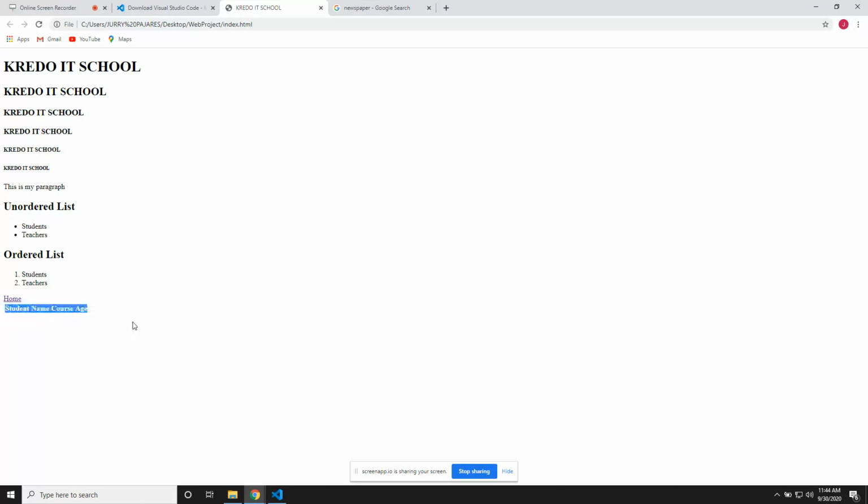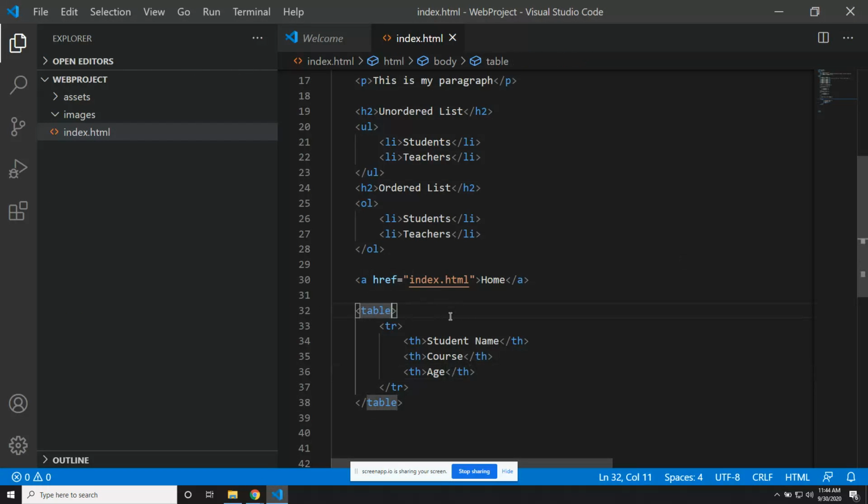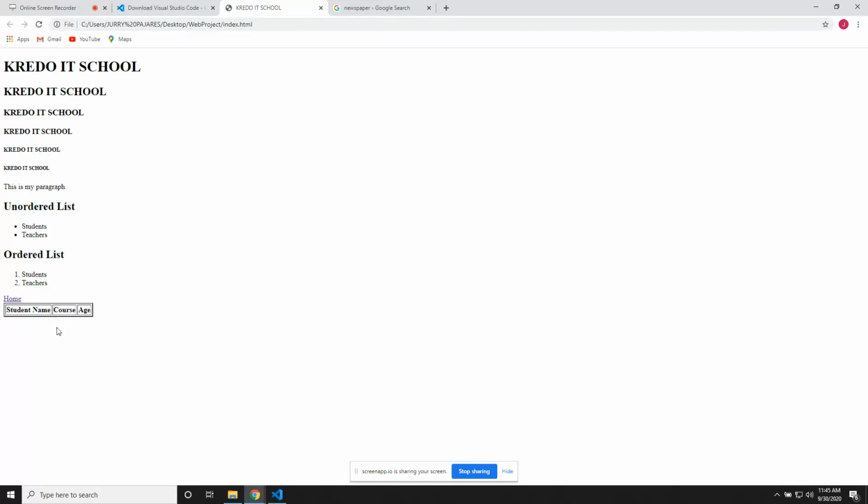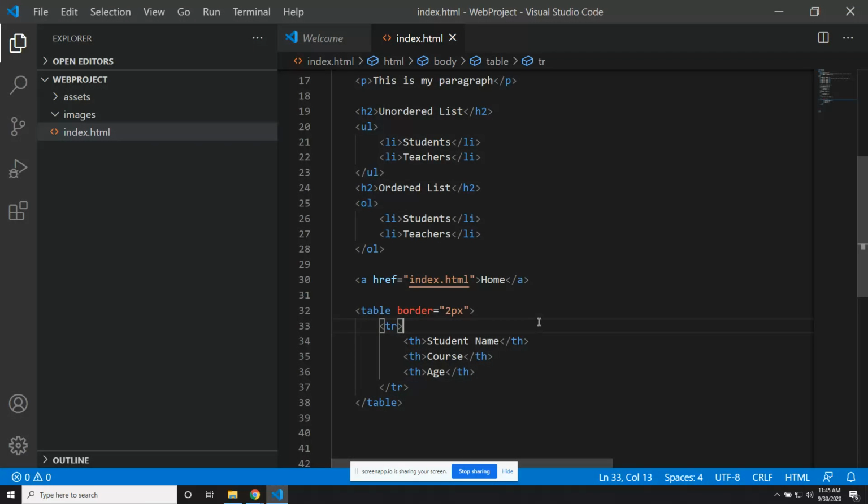So this is already our table, but we don't have a border yet. So let us put a border on it. Border is 2. So we are able to have our border. This is how we write our table. Inside the TR, this will be our first row. This TR is our first row, and the TH serves as our column. So this is column 1, column 2, and column 3.